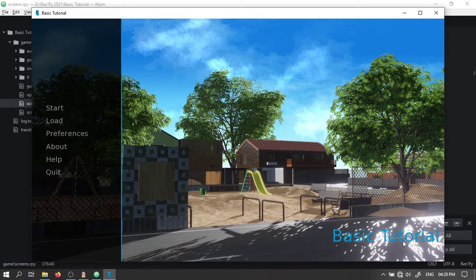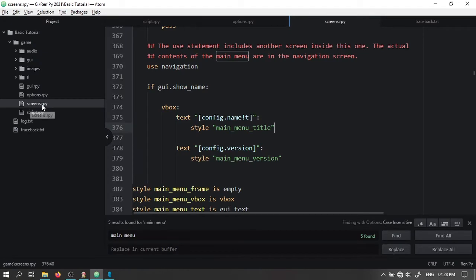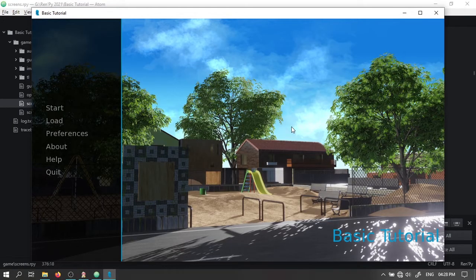Now let's remove this. In screens.rpy, at line 375 and 376, just put hashtags in front of these two lines. Press Shift+R to reload. And it's gone, nice. Now let us add in a main menu music.